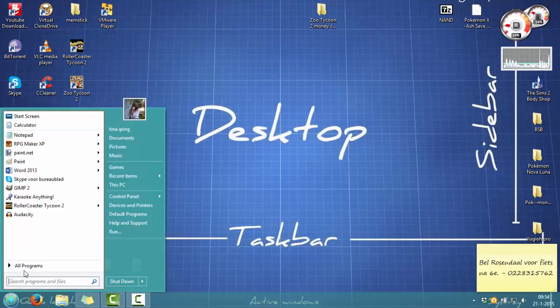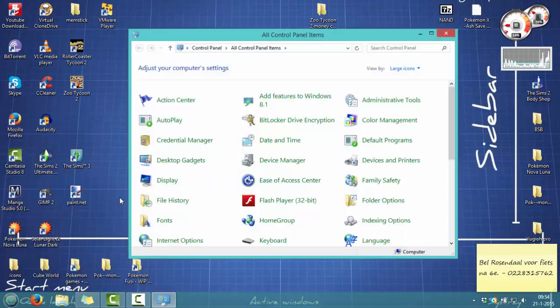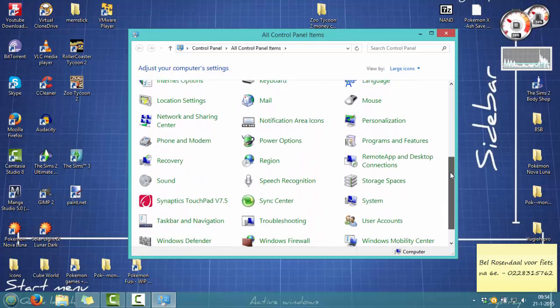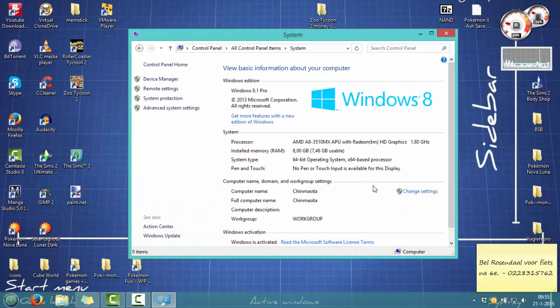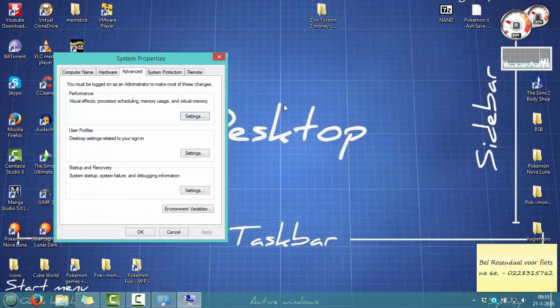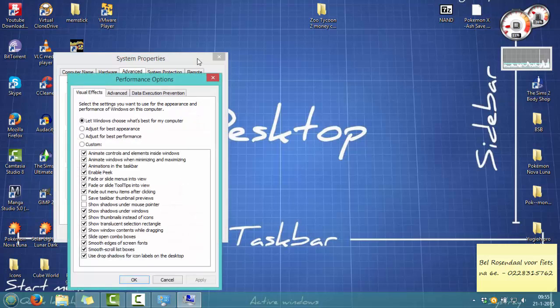Alright, for Windows 7 users, go to control panel. Yes, go to System, or actually Windows 7 or Vista users. Sorry, I forgot to say that. As you can see, there's a Windows 8.1 Pro and Windows 8 PC. So let's go. If you're in System, you have to go to Advanced System Settings. Go to Performance, Visual Effects, Processor Scheduling, Memory Usage and Virtual Memory. Alright, go to Performance, click on Settings.